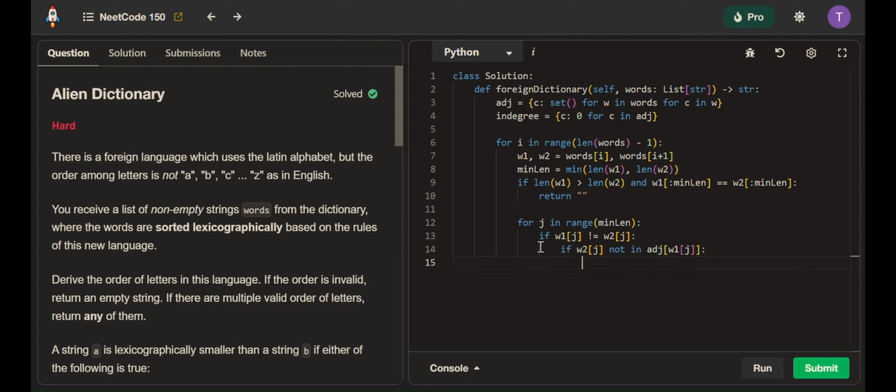So if this is the case, I will be willing to add this word, w1g, that adds w2g, just like this. All right. So now we know that if both characters are not equal, the character of the first word will obviously come before the character of the second word at this index.